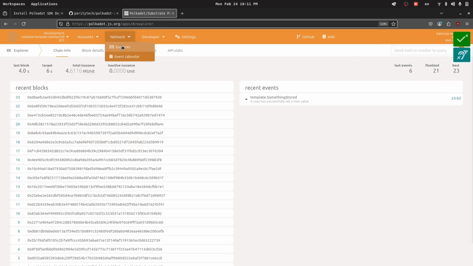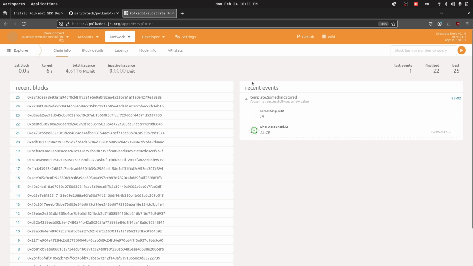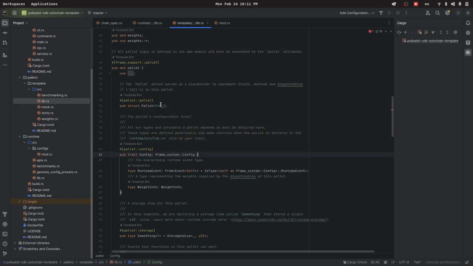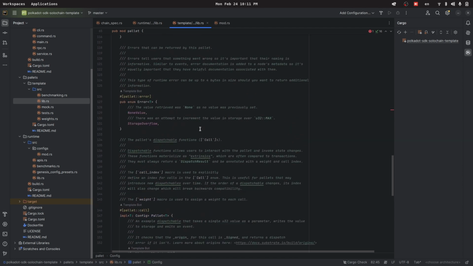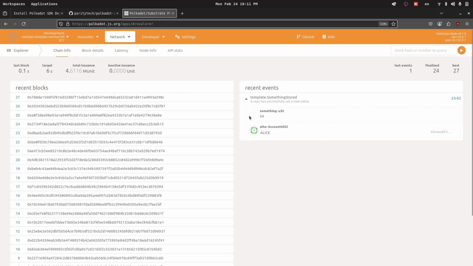So if I just go back to the Explorer real quick, you'll see that the recent events tab has actually been updated. And so with the something stored event, which was defined in our code right here, let me just go down really quickly. So the something stored event has the something, which is the value, and the who, which is the address of whoever submitted the transaction. And so we have these right here. So the something was 34 and the who was Alice.